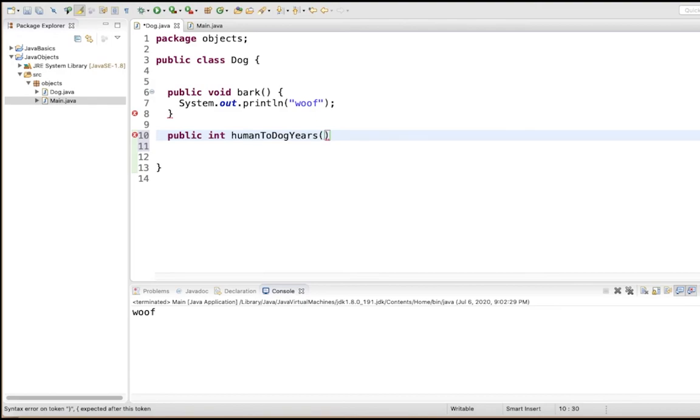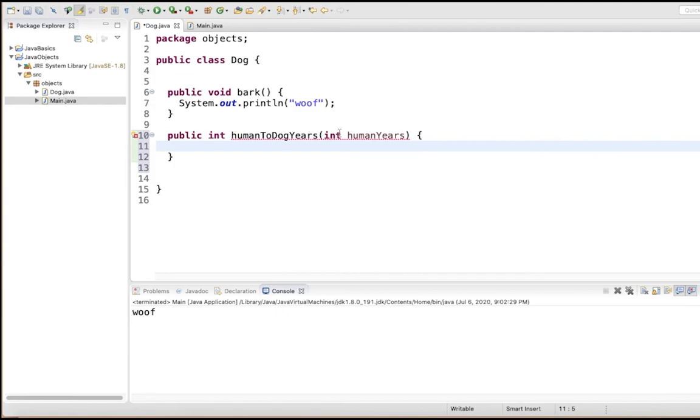So in order to do that, we basically create a variable inside the parentheses. So let's say it's humanYears. So what would happen here is that the user would put inside the parentheses, when they're calling the method, how old their dog is in human years. So let's say they're 3 or 4 years old. And that number gets stored inside this variable humanYears so that we can actually do stuff with it.